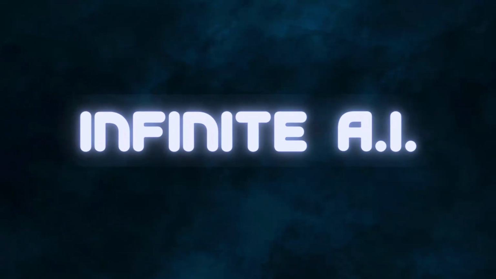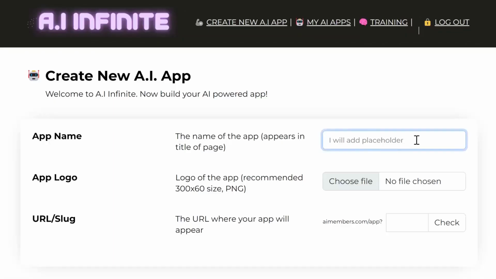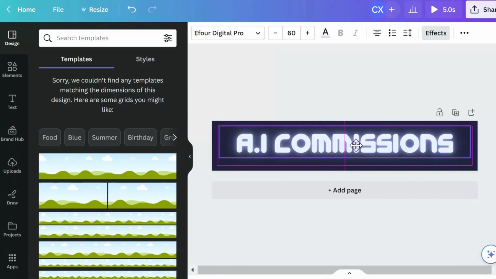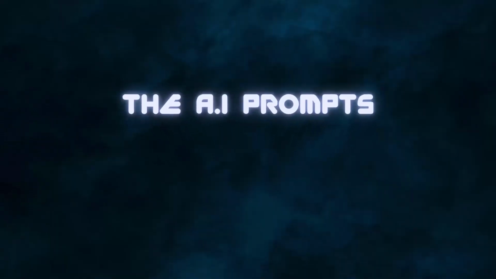Step 1, get Infinite AI. Step 2, log into the software and enter some settings about your app. Choose your name. Upload a logo using one of our pre-made Canva templates, which you can edit with a free Canva account. Step 3, next up, the prompts.